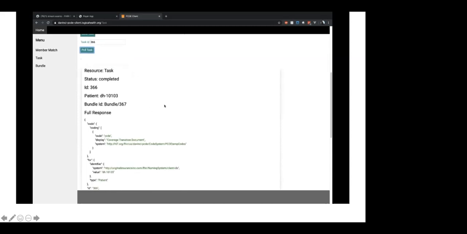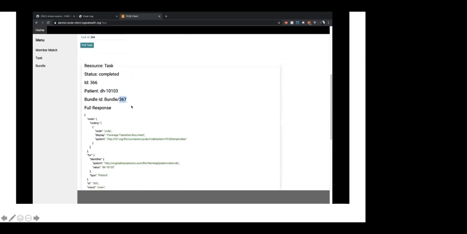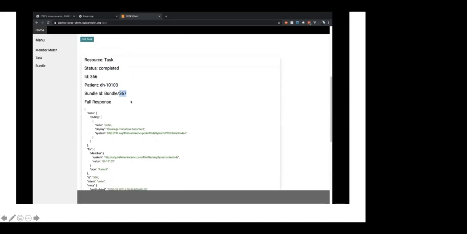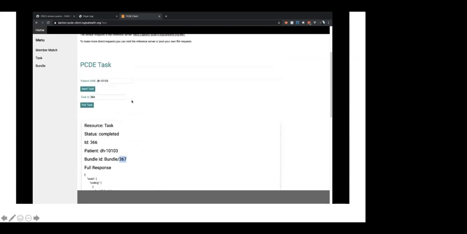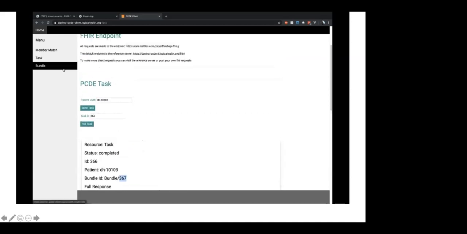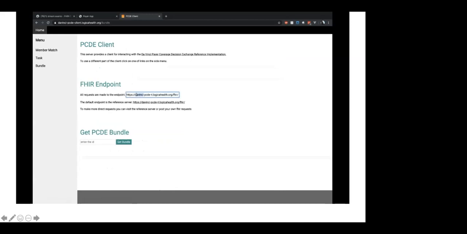So now the task is updated, status is completed, and it's for this patient. And here is where we can go get the full coverage transition document. So then the last step in this process is going from this, which is just going to be getting the bundle.